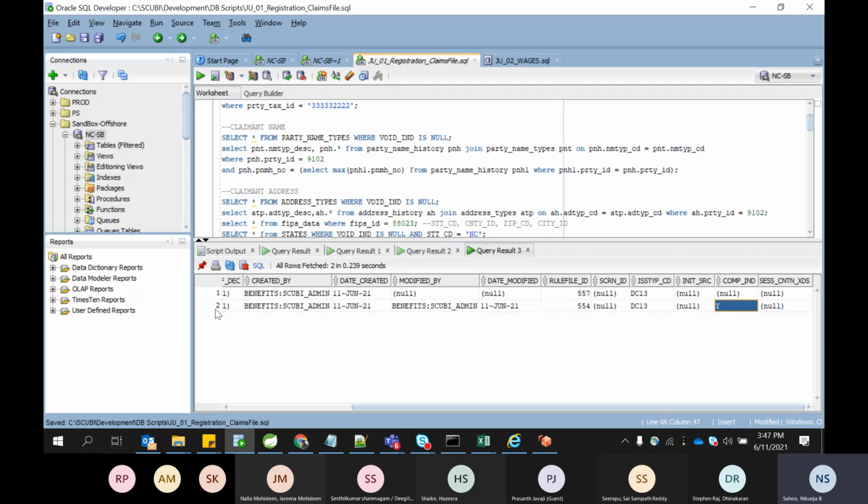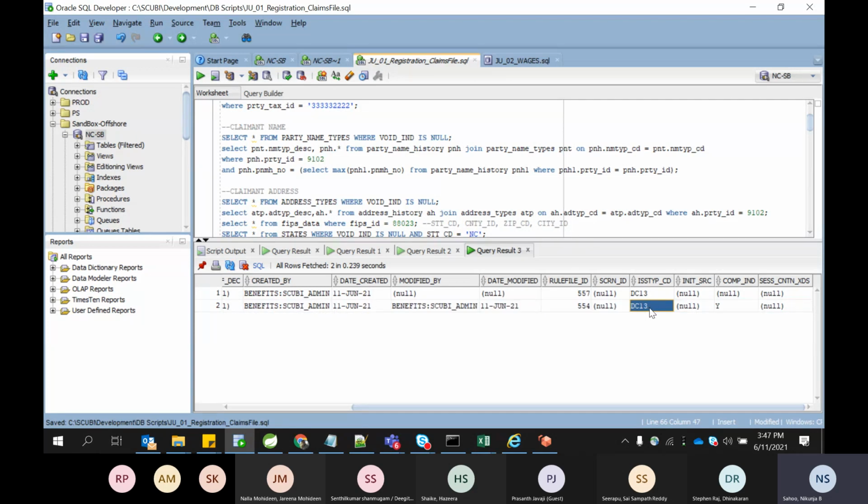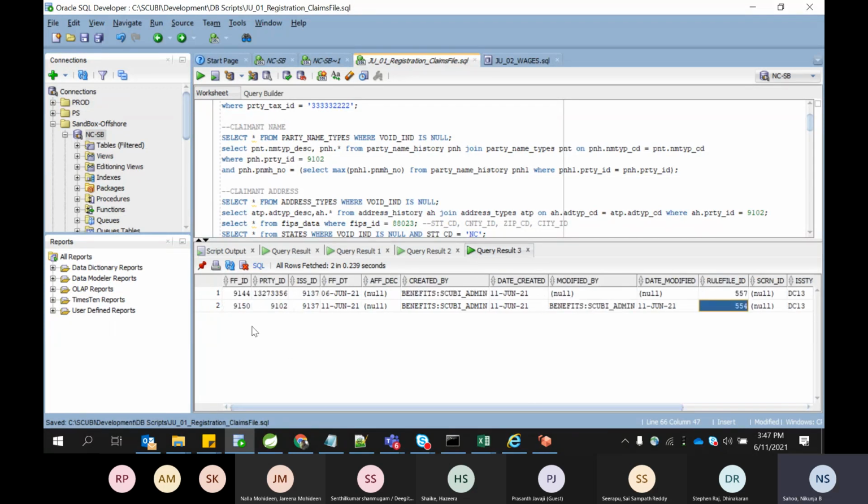As part of the fact finding, if I had changed my decision in there, this issue type could have changed. But since I selected the same harassment, and this DC-13 was also mapping to harassment, this remains the same. If I had selected something else, the system would have found the issue type for that reason and put it in here. And the OPA configuration is mapped to this through the rule ID. So this is the fact finding.